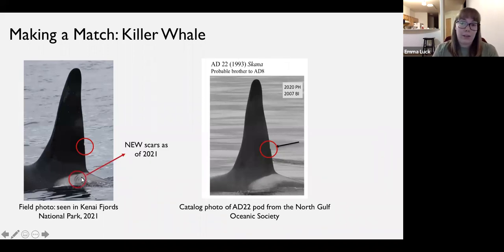In my photo that I took earlier this year, there are 3 new scars on the saddle patch that aren't present in the photo from the catalog, which was taken last year. Over time, killer whales and other cetaceans can accumulate scars on their body from interacting or having aggressive encounters with other animals. And so these 3 scars, they're new and they're probably going to be permanent. So that's another trait that this whale can be identified with in the future.